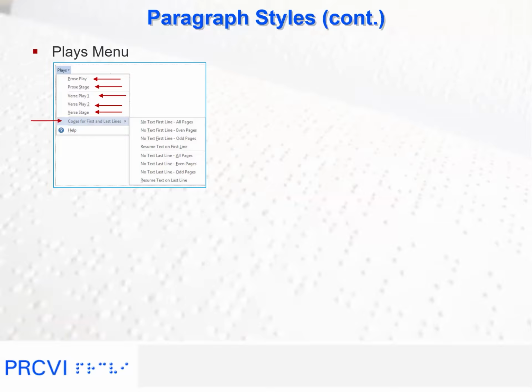The next style encodes for first and last line. After the completion of the line numbered material, it is necessary to insert the resume text on first and last line codes to allow text to once again appear on those lines.